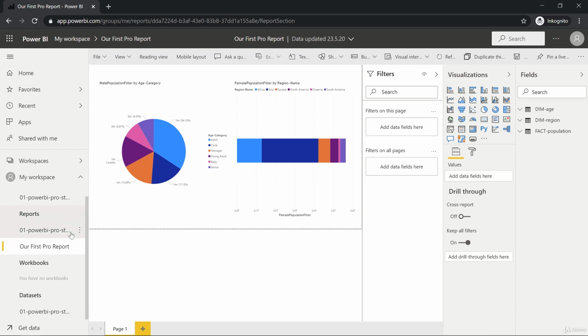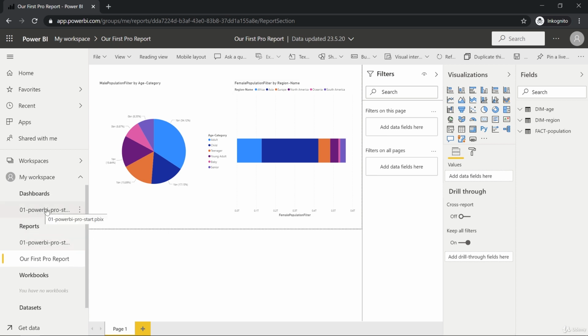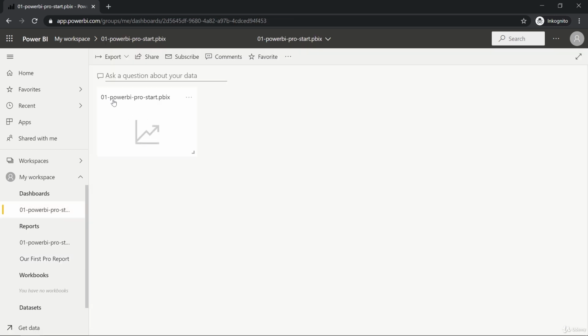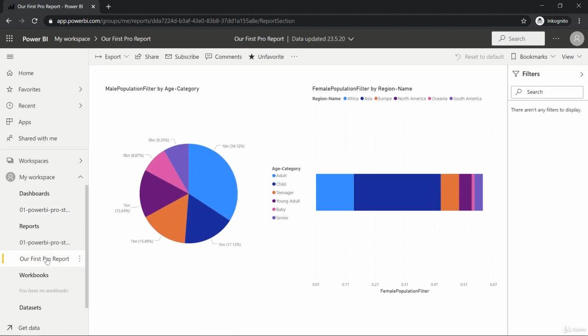And if you again look into the left bar right here, you see we have a dashboard now for our Power BI Pro project. This was just created automatically when we changed to edit mode. As you can see, this is our Power BI Pro starting file again, so the one we imported to Power BI Pro. This dashboard doesn't contain any data, and I would like to create a dashboard now for our first Power BI Pro report here.